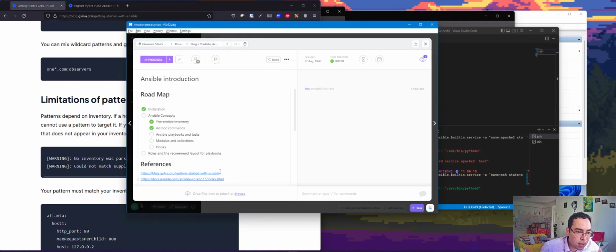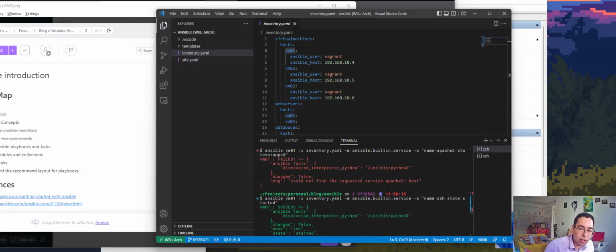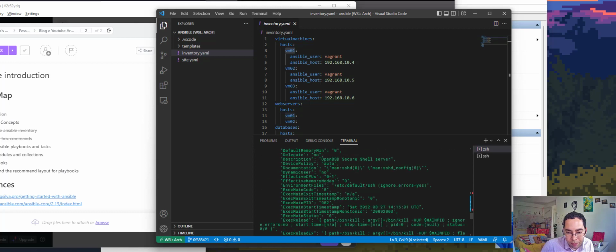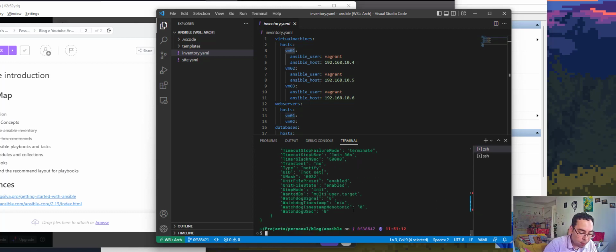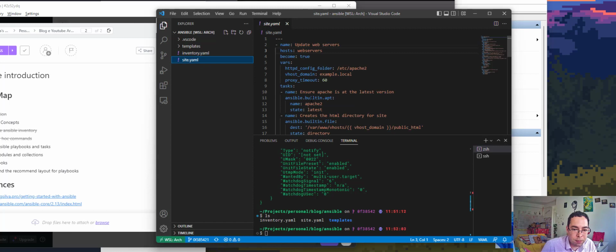Now we talked about ad hoc commands. Let's talk about playbooks and tasks, where we can run commands ad hoc, but it's not so fun, right? Because we need a way to express a complex task in its main tasks and run it many times and share with others. That's where playbooks come in. A playbook is a collection of tasks that we can run. For instance, I have an example here.